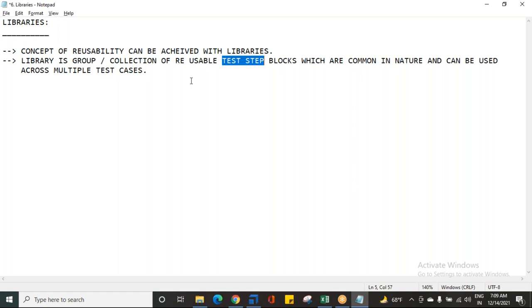So now you have automated this one test case from scratch. It has taken you a lot of time to create each and every module, to create each and every test step, provide your inputs and use it in your test case.